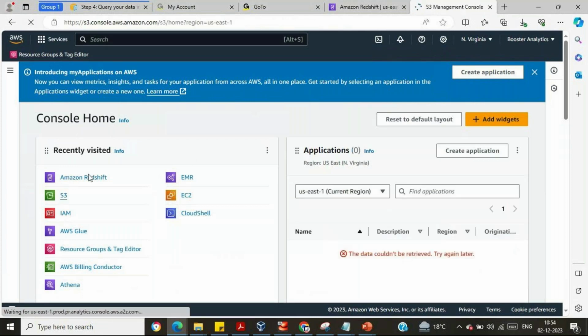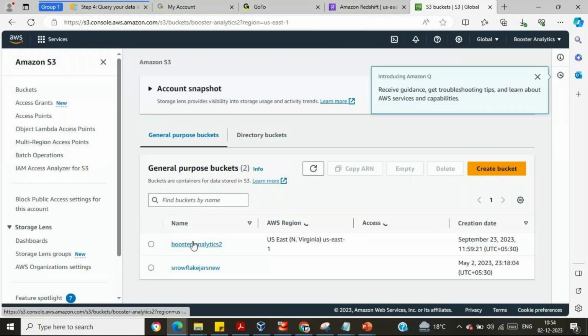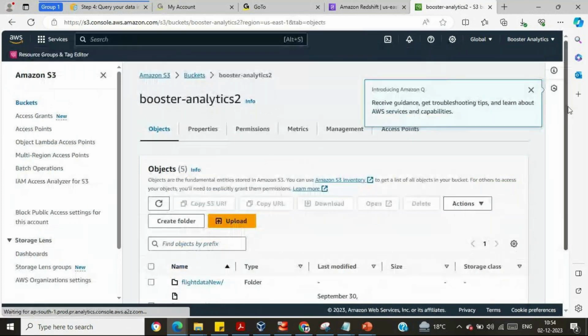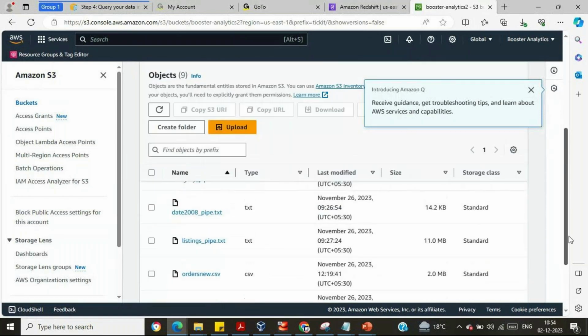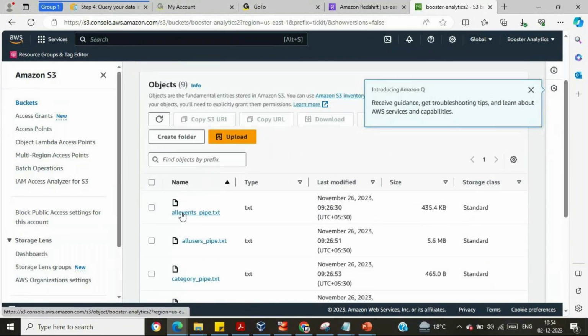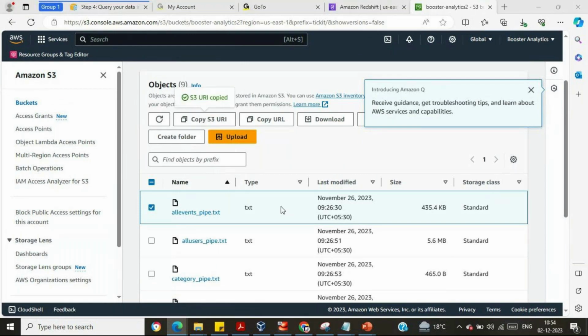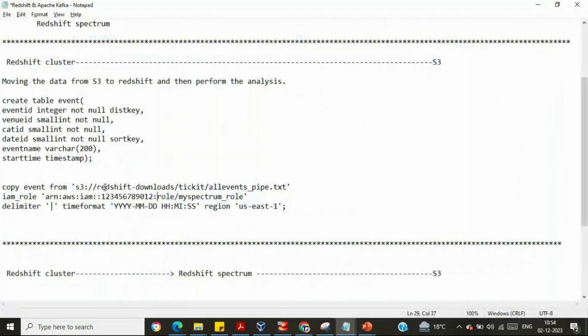So I have created the table inside Amazon Redshift. Now I'm trying to move the data from S3 to the Redshift table. We have this ticket folder, and inside the ticket folder I have all events underscore pipe.txt. Let me copy the URL and paste it over here. This is the path of the file placed onto S3. Now I'm going to load this data into the table.